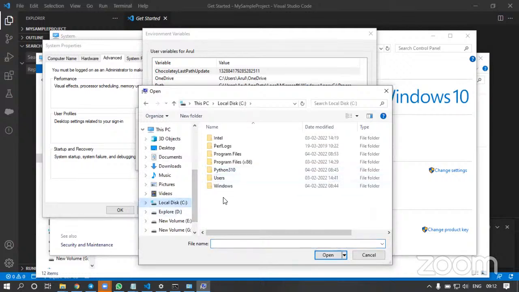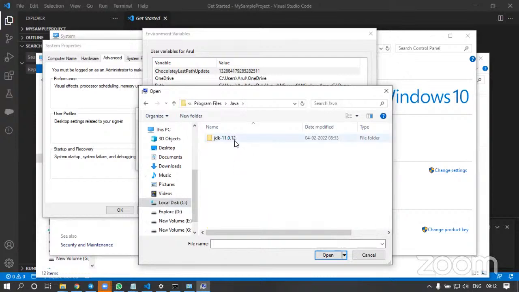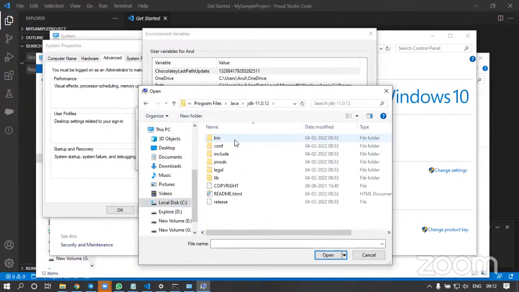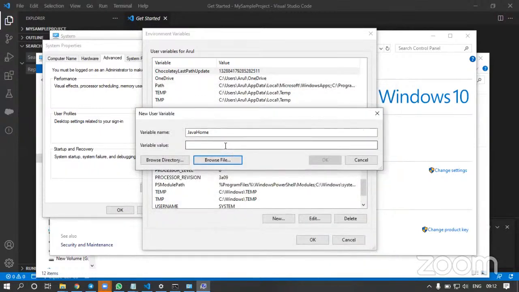Go to C drive, Program Files, Java. Copy and paste the link. Above the Program Files, Java, JDK, just click that. You have the URL at the top; just click that, copy it, and paste it here.